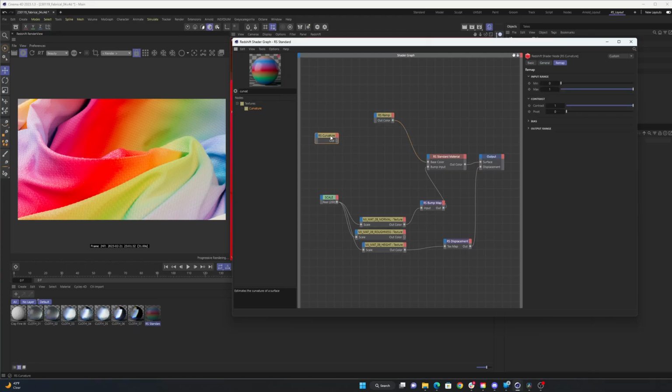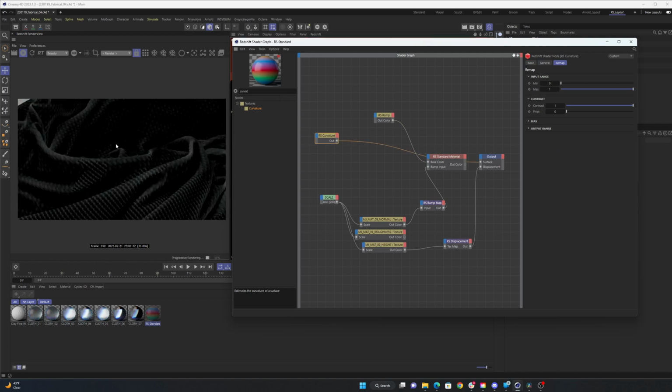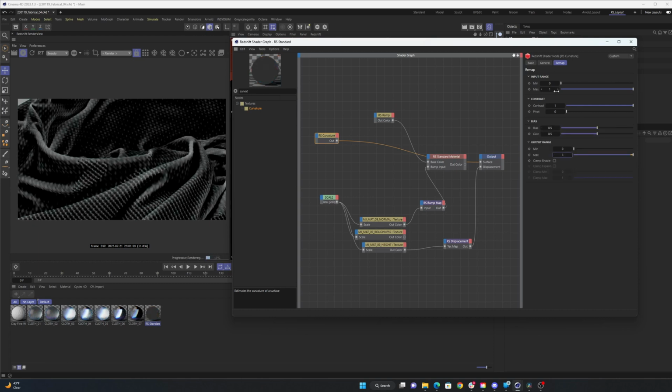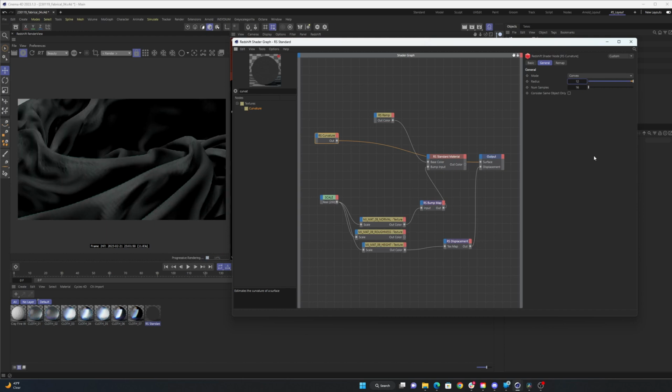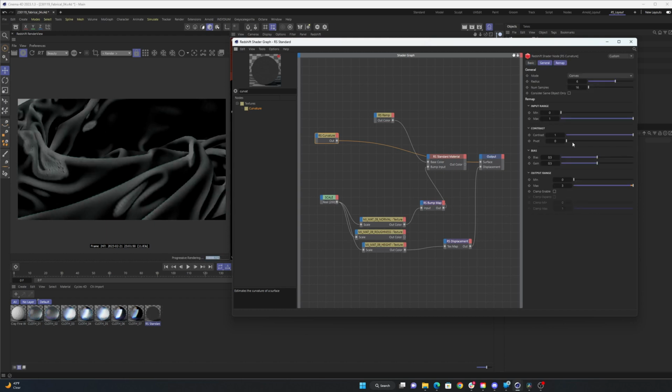Then drop down a curvature node. This node will allow you to create a map for areas of your geometry that are angled within a threshold that you determine. The more angled or rounded areas are represented by white values, and the flatter areas are represented by black. For more information about this node, reference the Redshift documentation. I'm not going to go over it in detail here.